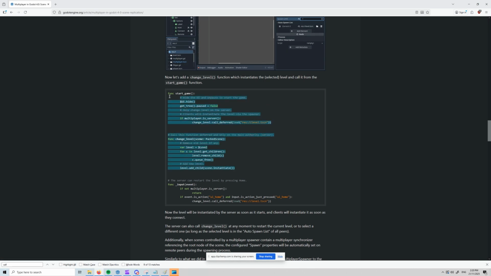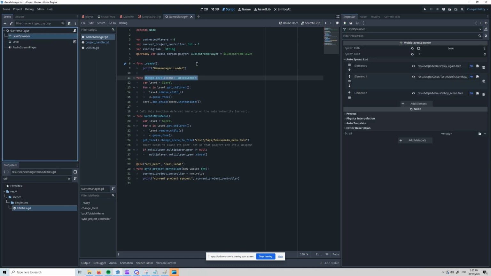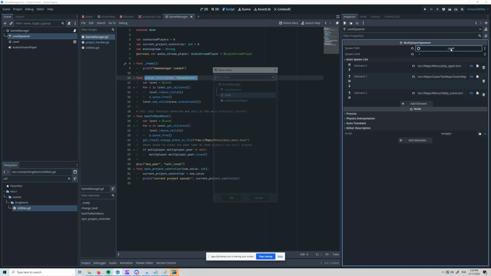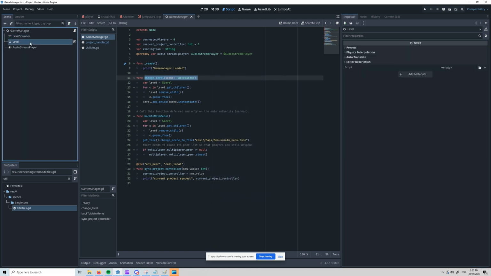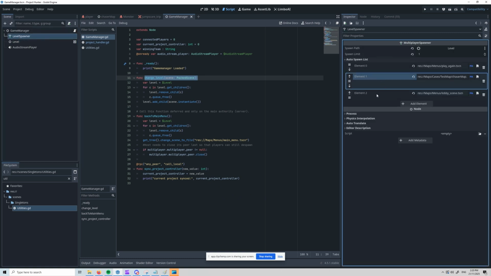So this is what I'm using in my game right now: the function change level with a multiplayer spawner. So how does that work? You have a multiplayer spawner, which is just a type of node in Godot, which has a spawn path. This is your node, it can be anything. It's where your replicated scenes are going to be placed under. And then you also have to tell it what scenes need to be replicated.